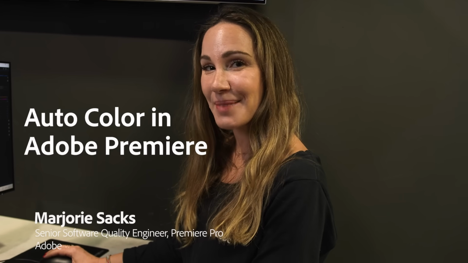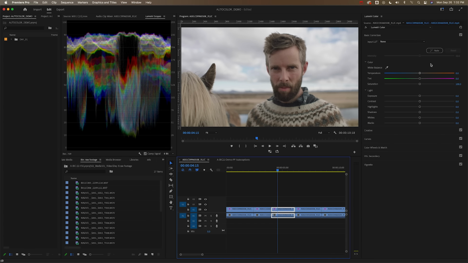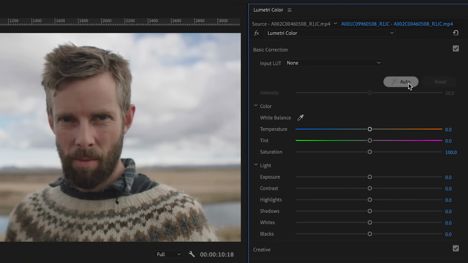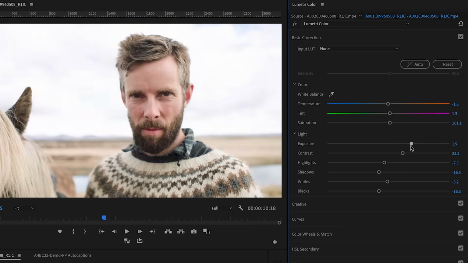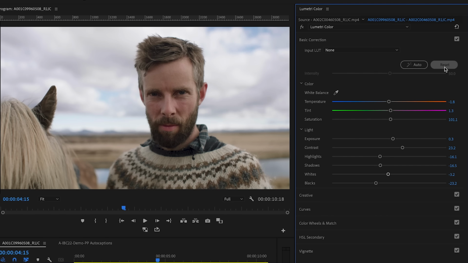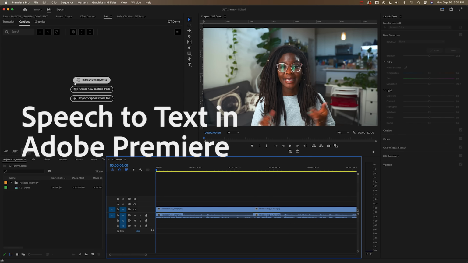Hi, day two here at IBC in Amsterdam, and I'm going to show you autocolor. With a click of a button in the Lumetri color panel, you can easily auto-color correct your shots. And with this slider, you can adjust the intensity and your parameters automatically update. And you also have the ability to adjust these parameters independently too. If you want to create a new look, you can go here and click the reset button and start over. And that's autocolor.